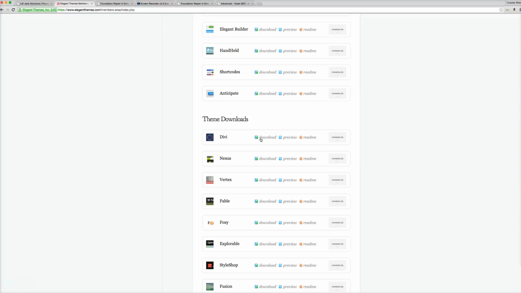What you want to do first is click download, and all these zip files will show up. Download the 2.3 version. For some odd reason, the 2.0 version has given me trouble lately, and personally I would not use it. So just click Divi 2.3, and it should pop up as a zip file. It's a very easy process.